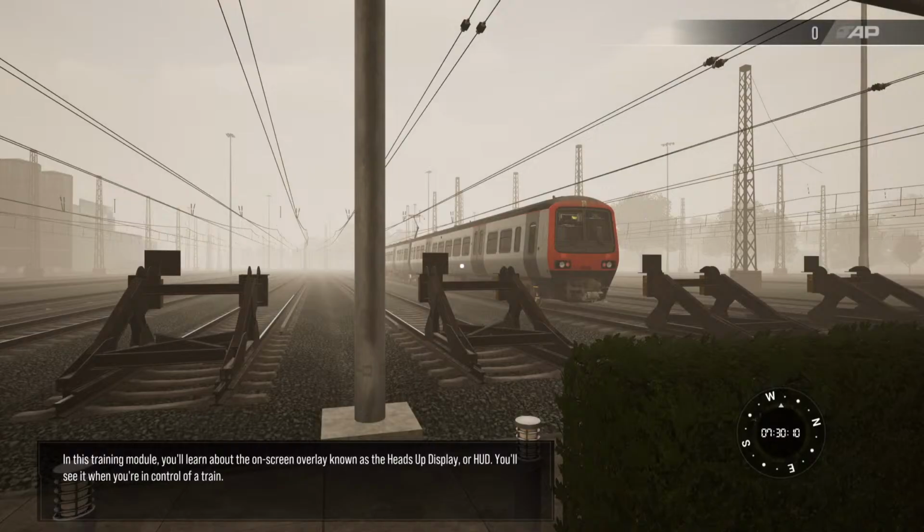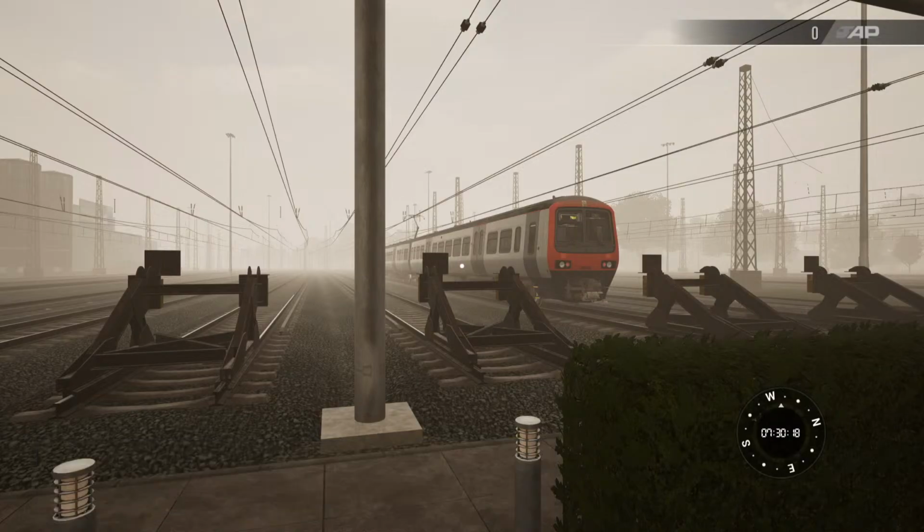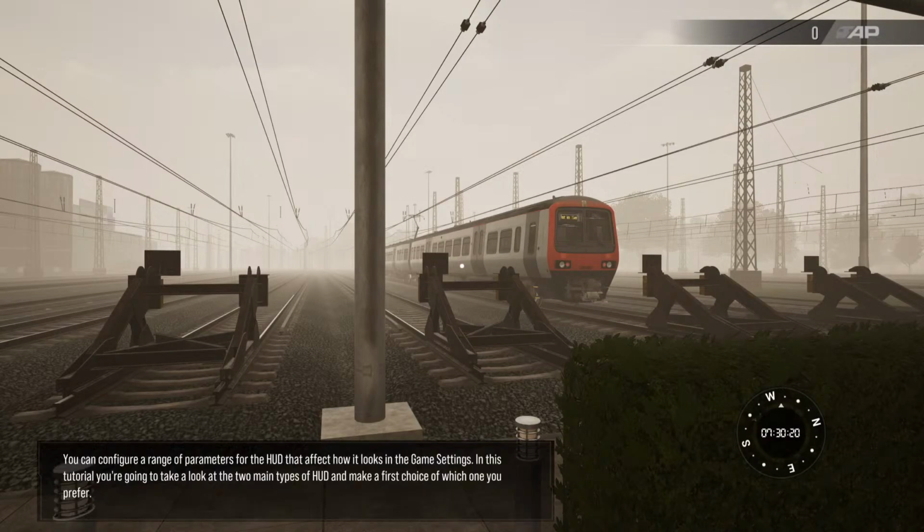In this training module, you'll learn about the on-screen overlay known as the heads-up display, or HUD. You'll see it when you're in control of a train.